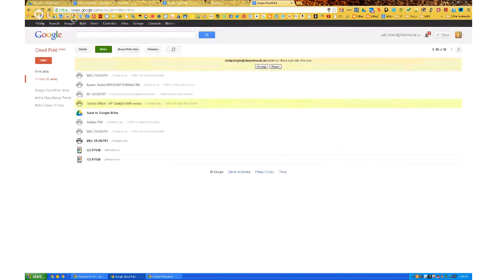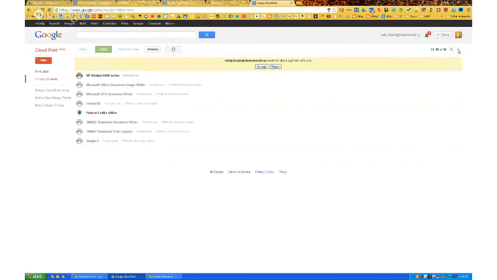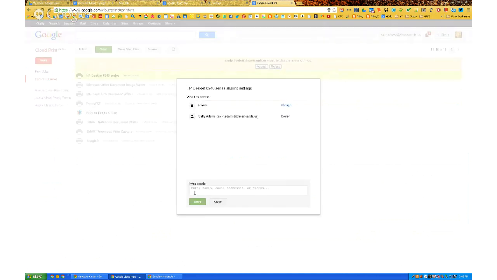It's looking like I have more printers on the next page. I want to make sure I get... Here it is. This is the new one that I just added in. Sorry, I'm adding and deleting printers back and forth so I can do this correctly. So here's my active printer that I just added in my office, and I'm going to share it.